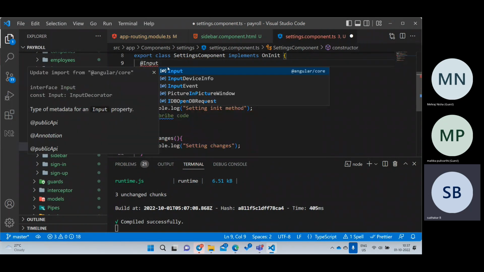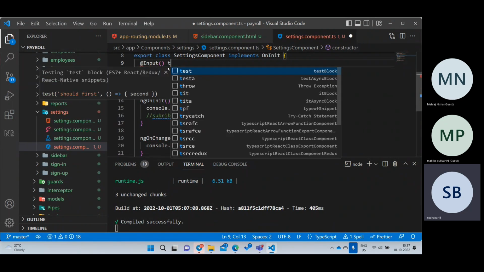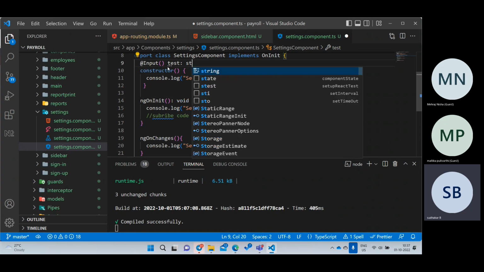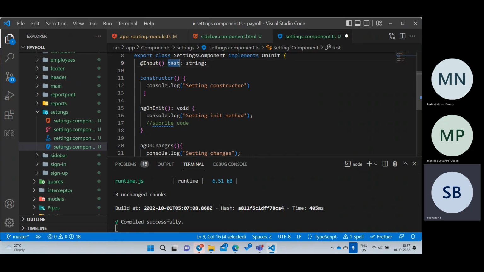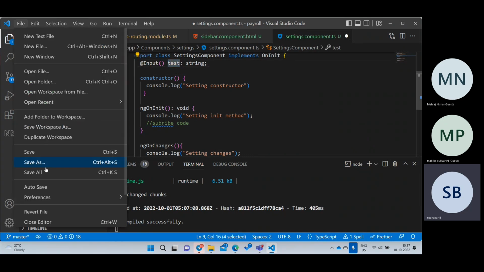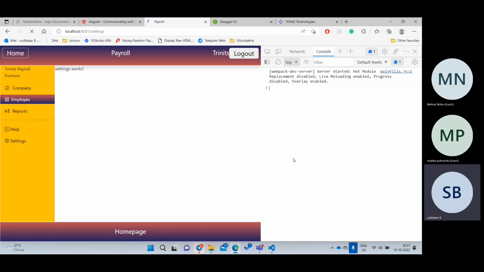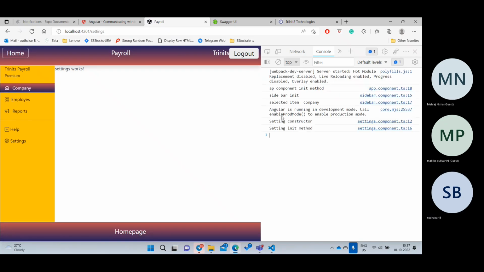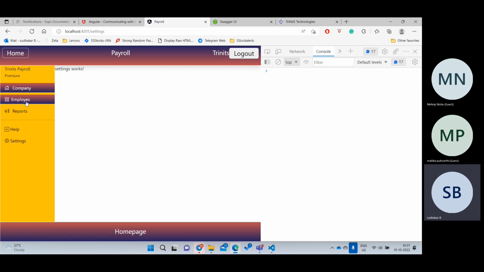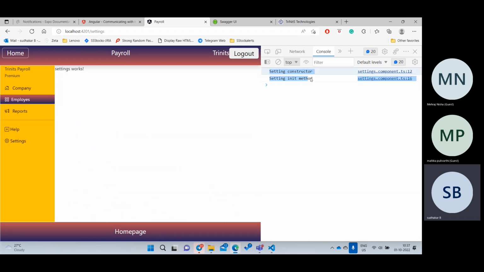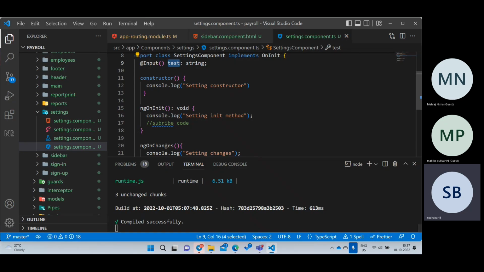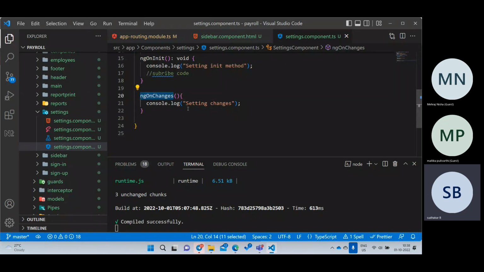@Input, I will say test. I want only test, type equal to string. Now I have one test input variable, right? File, save all. Let us see here what will happen. Let's clear employees, clear. I will go to settings. And now which method is getting executed? ngOnChanges. Okay, that's fine.